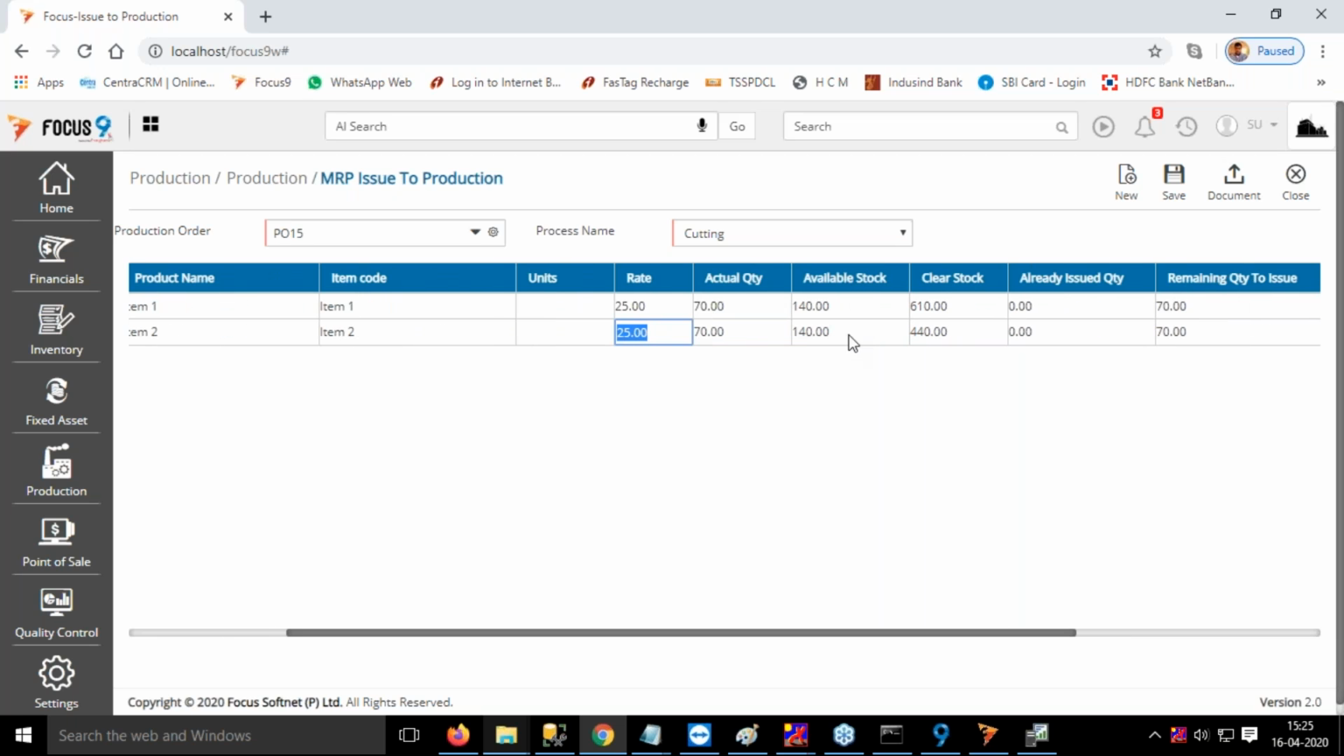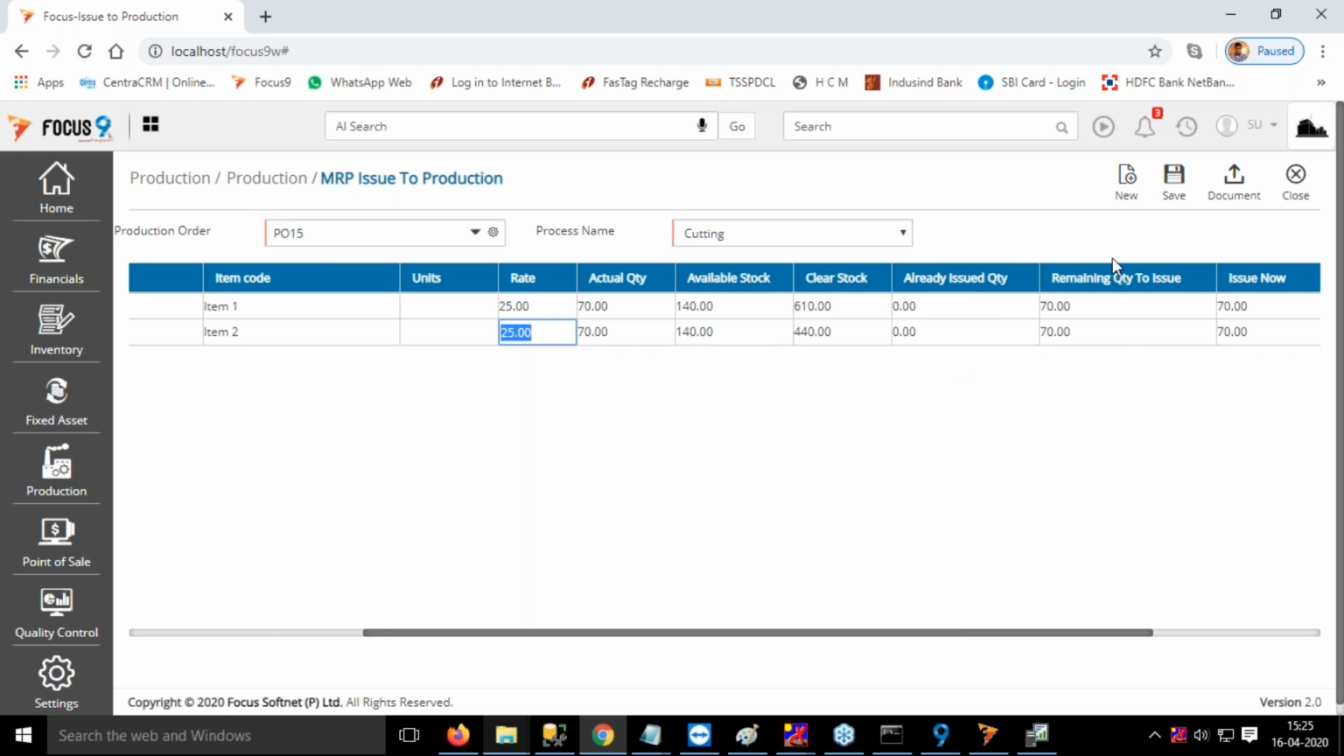columns: available stock, clear stock, okay, and already issued and remaining quantity. So available stock is stock which is available and reserved for this order. Okay, clear stock is from the total stock, what is the stock which is exclusive of all other reservations made against different production orders. So you can issue up to 440, more than what is planned.